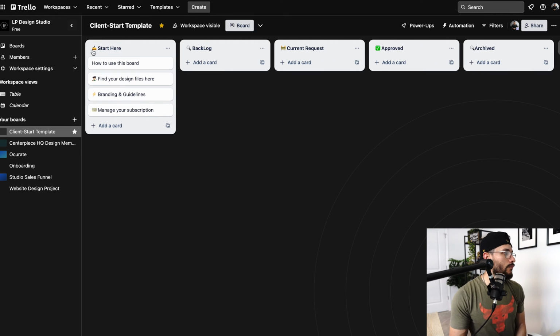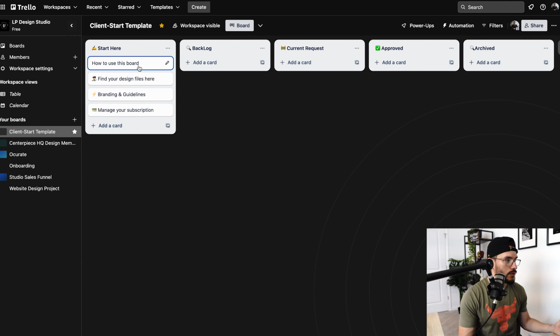So the first thing that I have here is the starting guide, like what it is that they need to do and how to use this. I'm going to give them a video like this, just going over the three or four cards that we have here and how they're going to be using this. The second thing is anything that is a design file, for example, that we did for them or that we requested from them, is going to be added here.